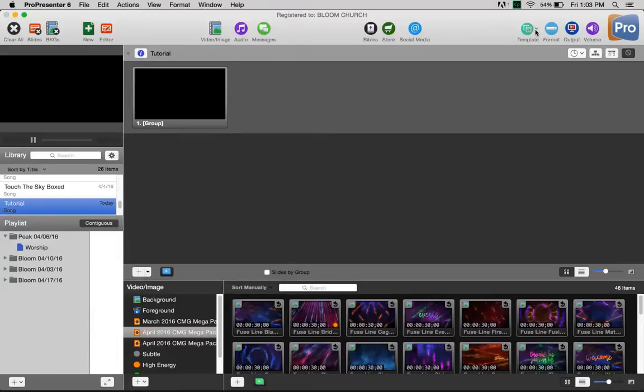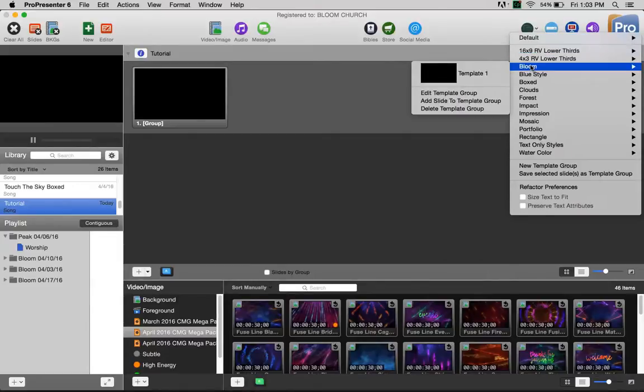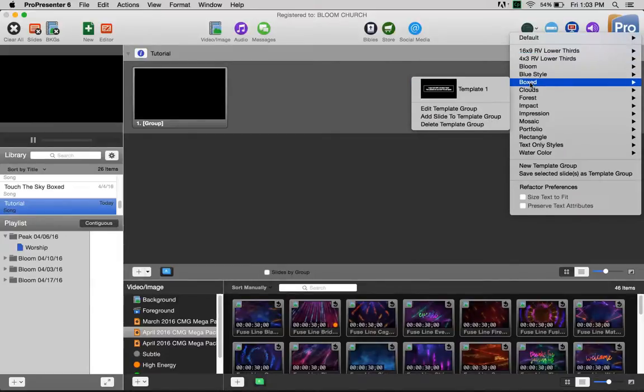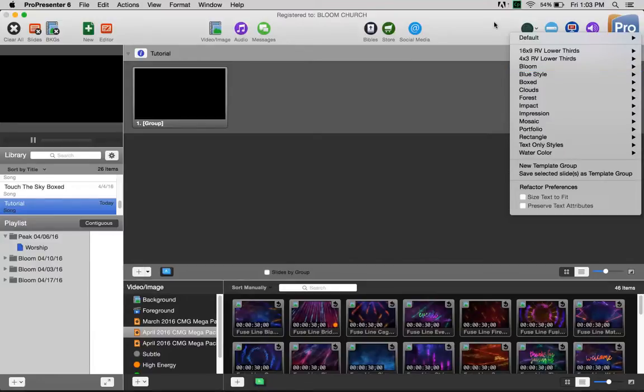These are our templates. We actually really use two templates here at Bloom. We have one called Bloom, and then we have one called Boxed, which we've just now started using for all of our song lyrics. And we'll use this Bloom one for messages, and we will go over that sort of stuff later in the tutorials.